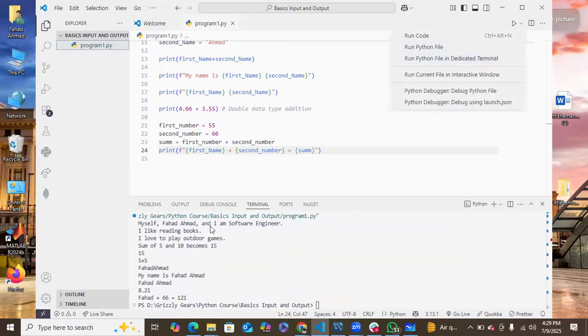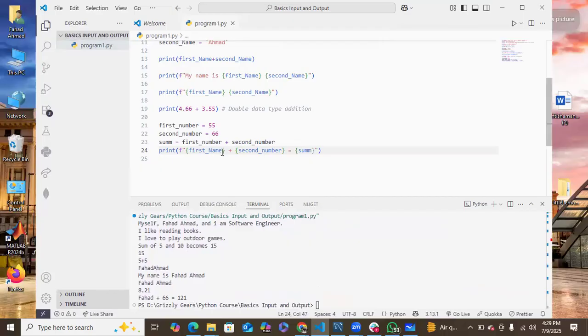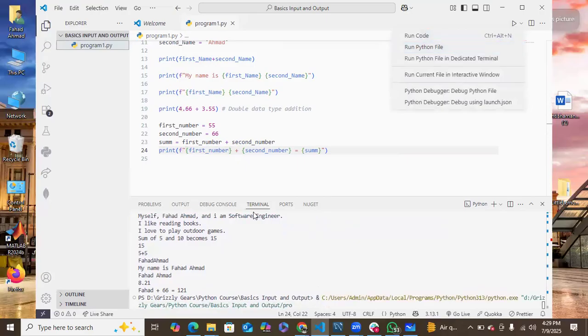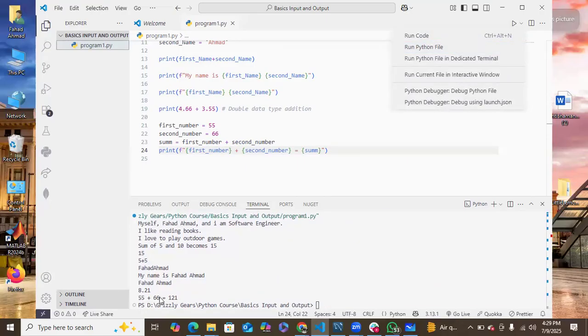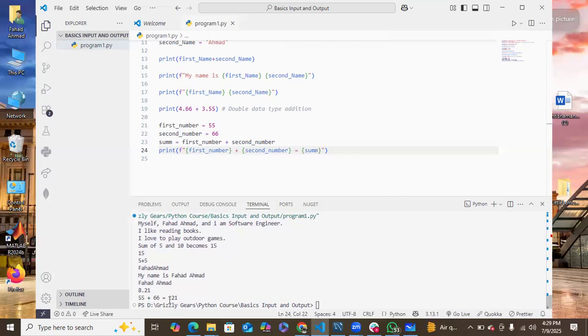Sorry, it's a logical error. I'm saying first number. Let me try it again. 55 plus 66 becomes 121. This was string concatenation, and this was also a string concatenation, but we have explicitly stated that we want the sum of two numbers, which is first number and second number. But here we are concatenating. So you must know about that.